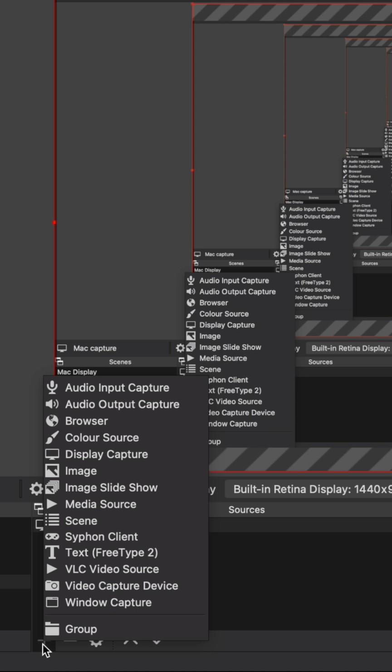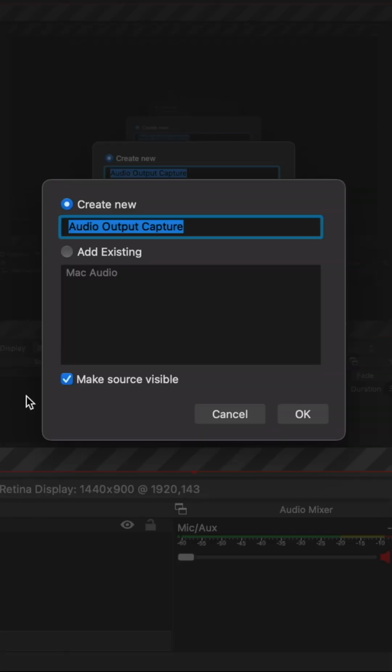So for reaction videos, it will make sense to capture the audio of the video that you're reacting to, so you'll need to add another source. Select audio output capture, give it a name, hit OK.